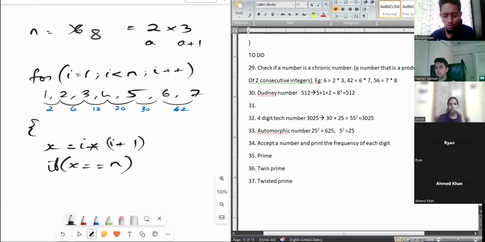No. So don't be in a hurry to write, no, it's not a chronic number. We don't know that yet until we check everything, right? We need to go through the entire for loop and check if one of the blue numbers is equal to n, right? So we'll have a counter-like thing. If we find that x is equal to n, we will increment that counter.